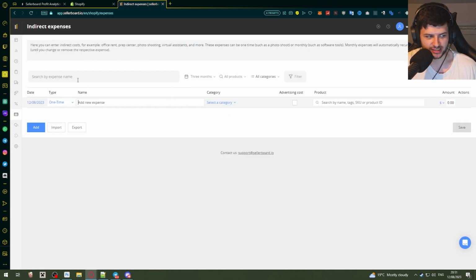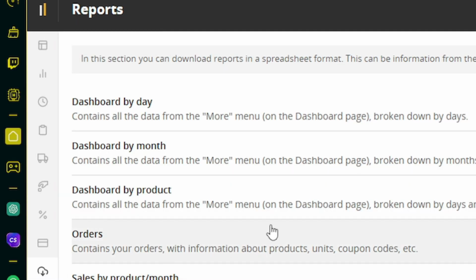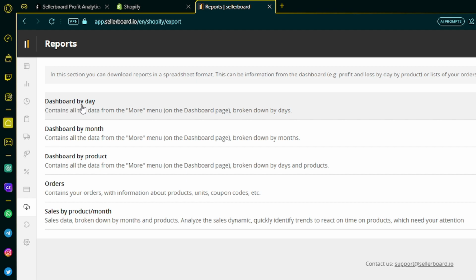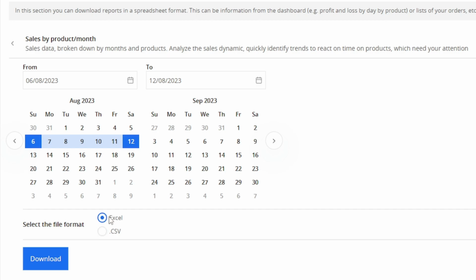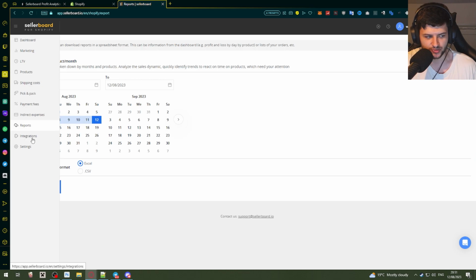We have indirect expenses, so you can enter indirect costs. So things like office rent, prep center, photo shooting, virtual assistants, anyone that you hire for your business can go under there as well. Then you can look at reports. So this shows reports for daily, monthly, product reports, orders, and sales for products each month. And if we click on one of them, we can also enter the date range and click download and select which file format. So we can download it in Excel or CSV, which we can also import into Excel too. So we can actually export reports of all of our data in Sellerboard.